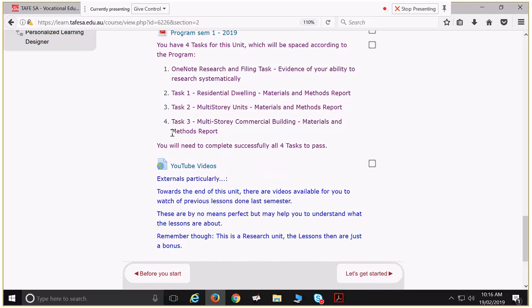Now the due dates are put in that semester 1 guide, but also there's another section purely for assessments on the Learn page here where all that information is clearly spelled out for you as well. So we've got the OneNote research and filing task. Has anybody used Microsoft OneNote or anything? Yeah. Cool. So you're familiar with it already. Have you found it a good tool? Yeah.